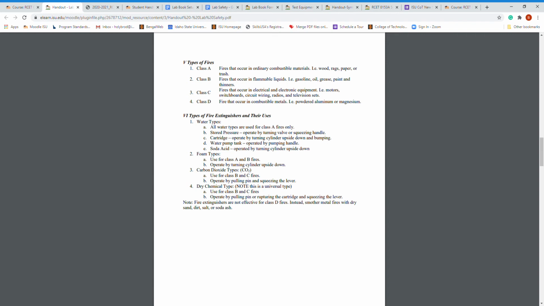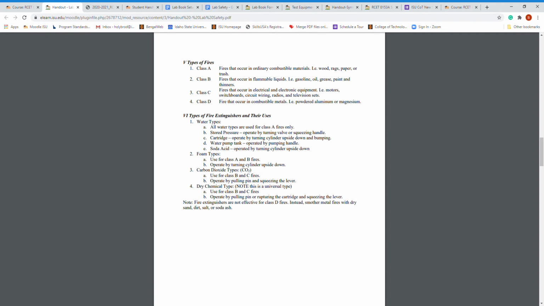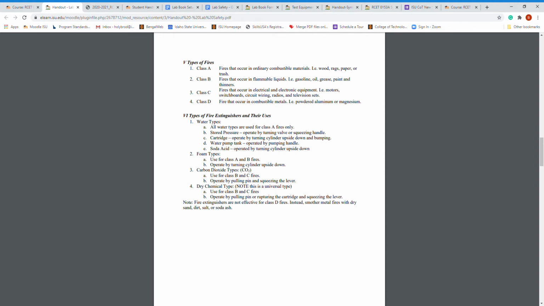Class C is our electrical fires. And you'll know when there's an electrical fire. There is a very distinct ozone smell that you'll get if there's been an electrical fire. And it permeates and it stays forever. Same as what happens when you pop a capacitor. It's the same type of smell. Class D is combustible metals, powdered aluminum, magnesium, things like that.